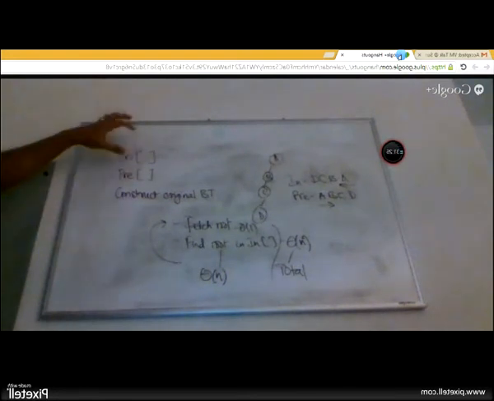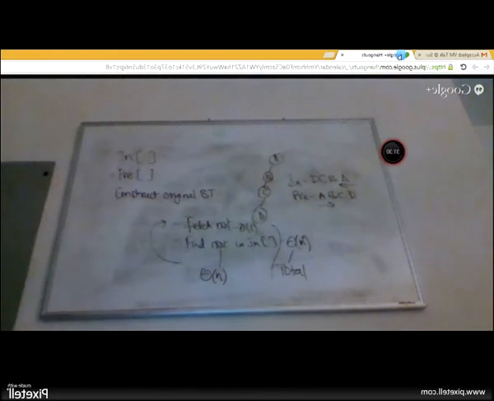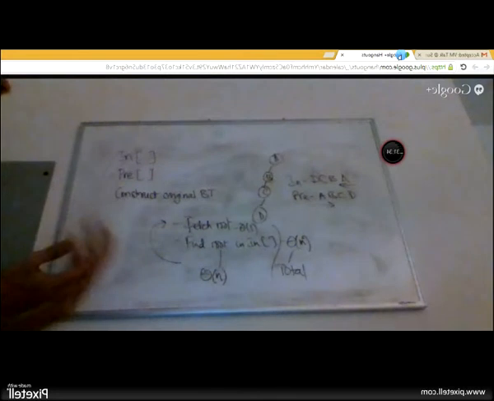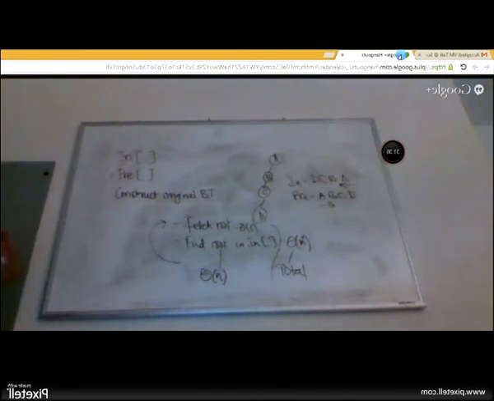What is the unique property of binary search tree when it comes to in-order traversal? It gives you an ascending order. Right. So essentially my array is sorted, right? So how long would this take?